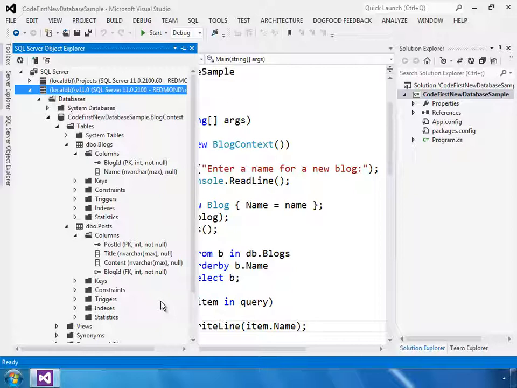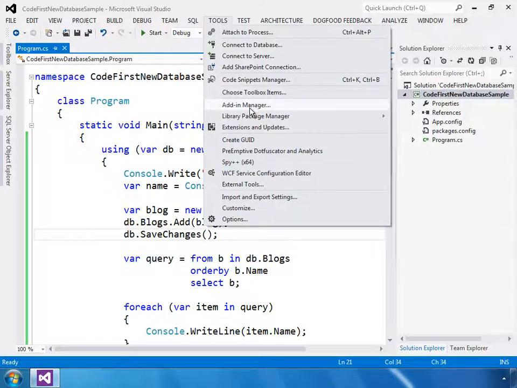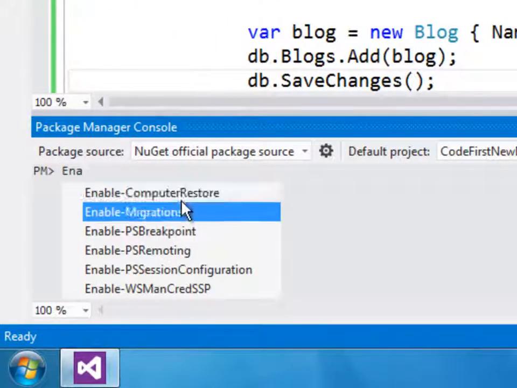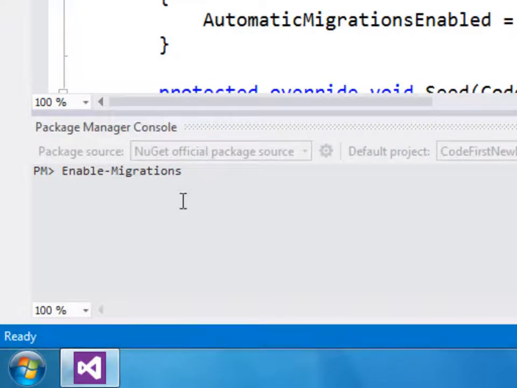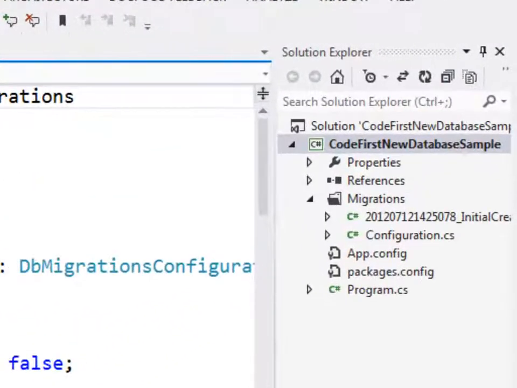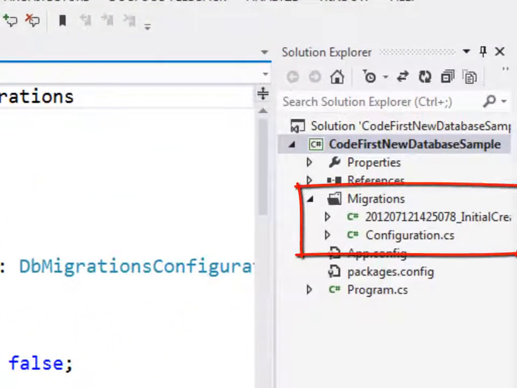Now, as our application evolves over time, we're going to need to make changes to the domain model. And that, in turn, is going to mean we need to make changes to the database schema. To do this, we're going to make use of a feature called Code First Migrations. To start using Code First Migrations, I'm going to open Package Manager Console and run the Enable-Migrations command. This is going to look in my project, find the BlogContext, and go ahead and enable Code First Migrations for the BlogContext. Doing this has added two things to my project inside the Migrations folder.